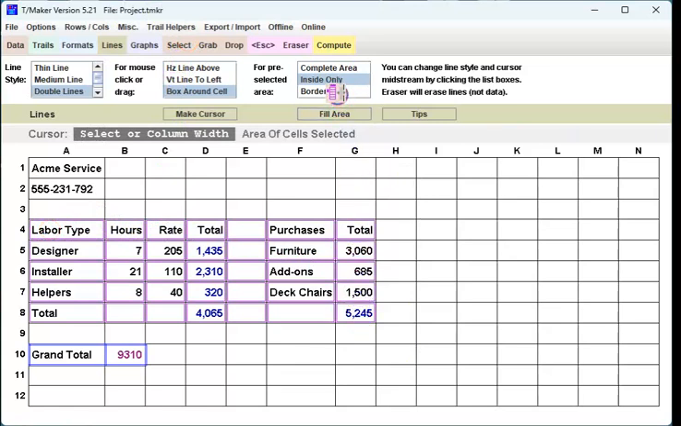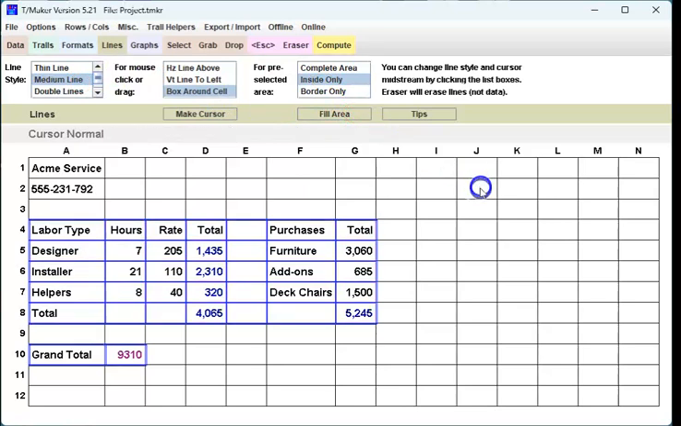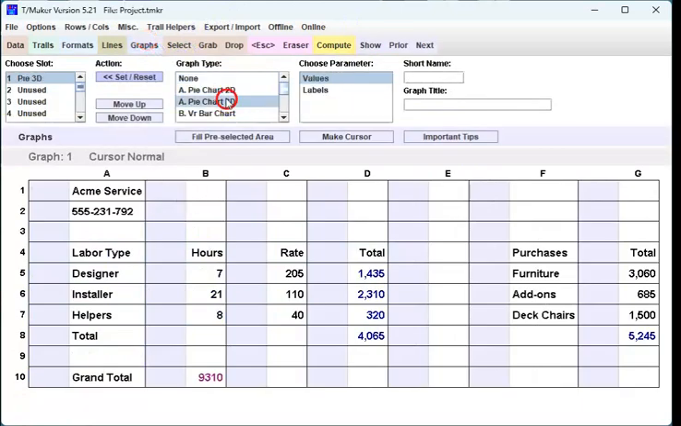do the border only with a double line. So that's been done. And now I'm going to switch to a median line, and I'm going to do the inside only. And you'll see when I click out of this, that's what I have, a double line on the outside and the inside only on the other ones.